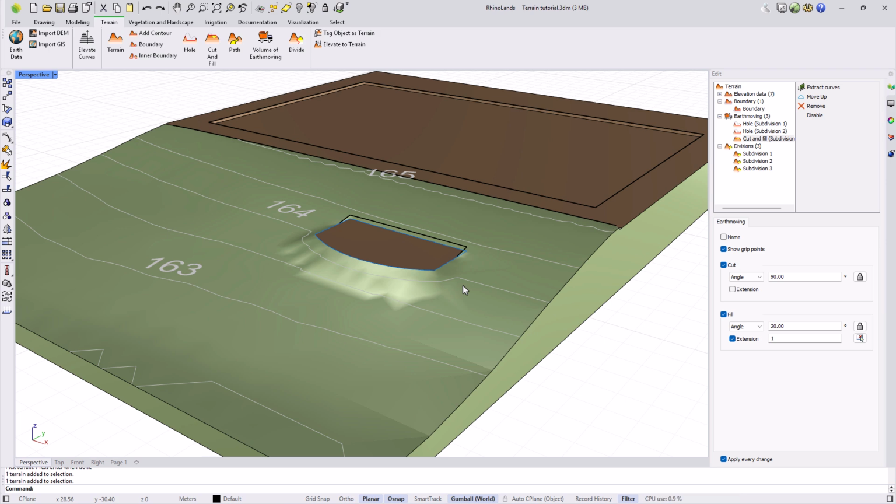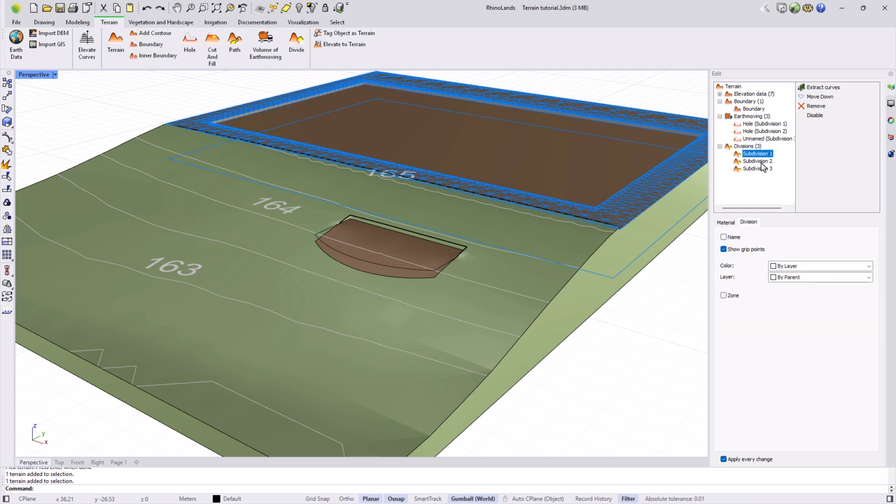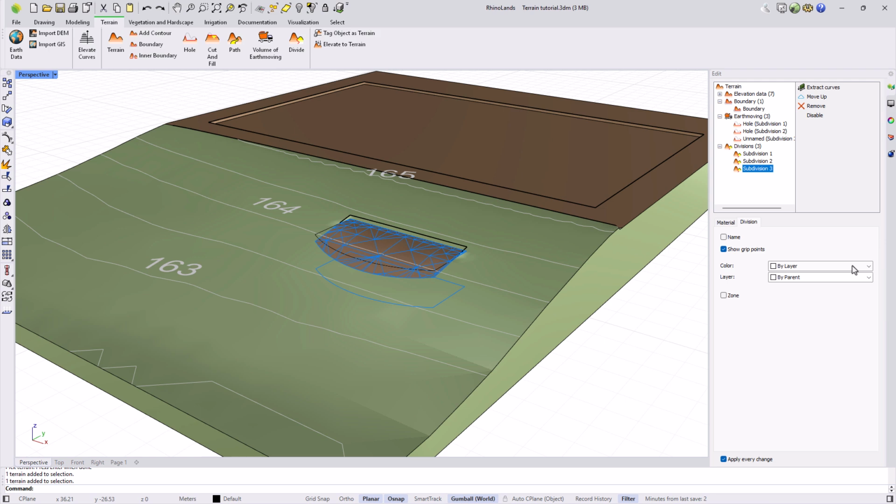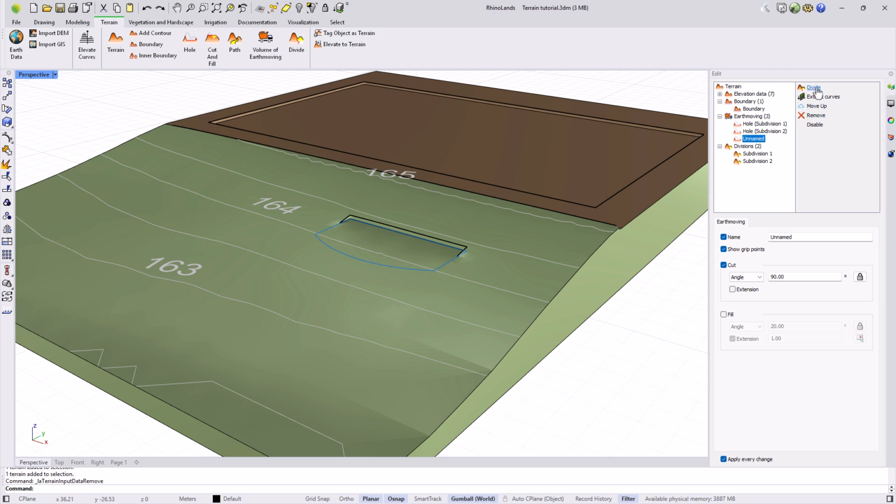When we have an operation that performs a 90-degree cut with the fill disabled, it is automatically renamed as a hole, unless we give it another name. When creating an earth-moving operation, a division in the terrain will also be created by default. These divisions allow us to control their color, layer, and also their material for rendering mode. If they are not convenient for us, we can always delete them. And if we want to extract them again, we select that operation and the option to split again appears.